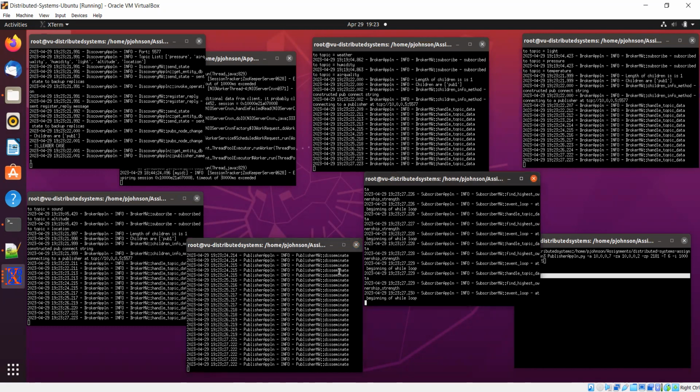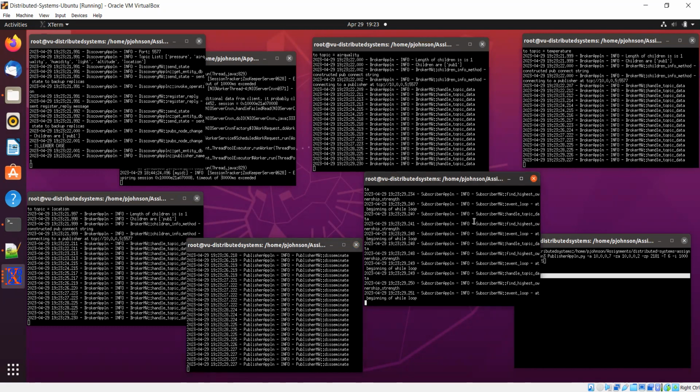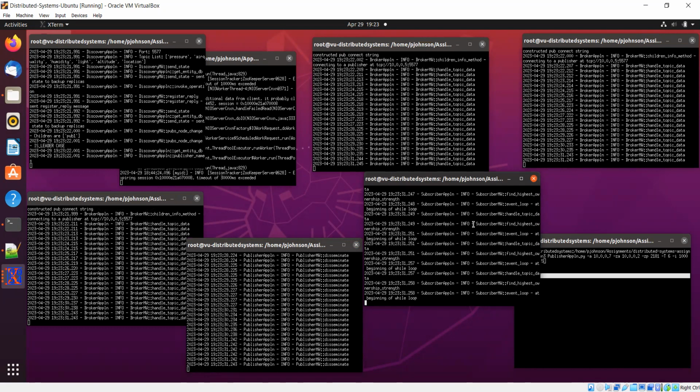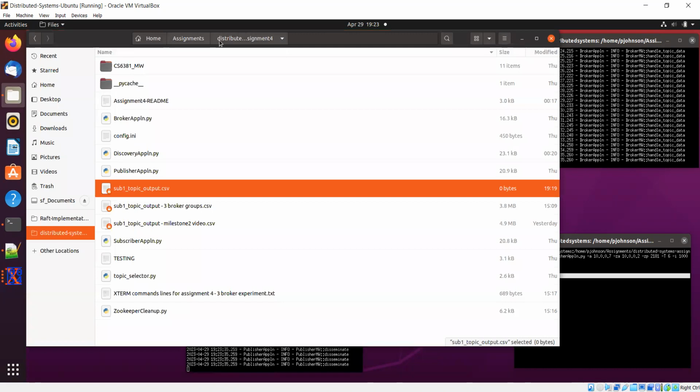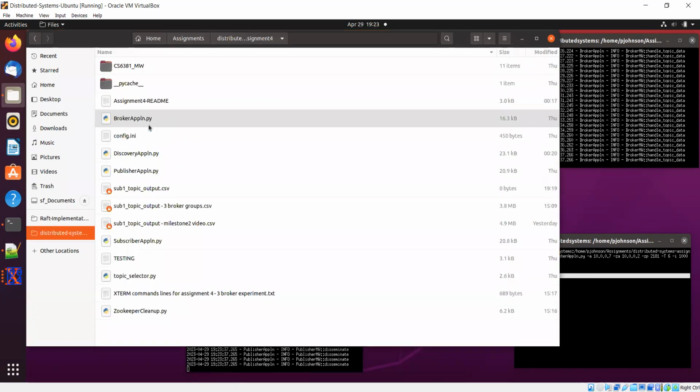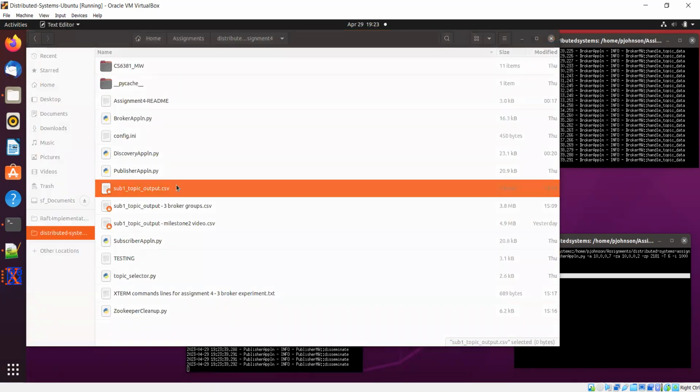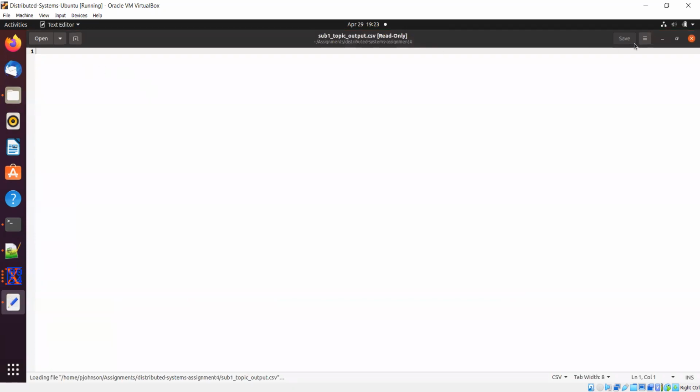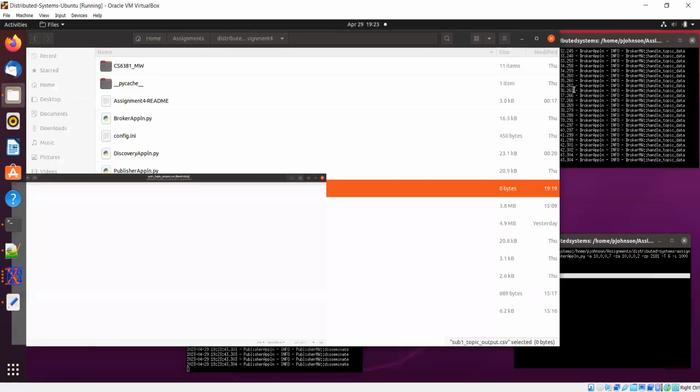Now, because it has a lower history quality of service, this subscriber should not receive any topics since it requires 5, but is only receiving 1 for history. And if you look here, the CSV file is still empty, so it's doing what it's supposed to be doing, which is not receiving anything from that publisher.